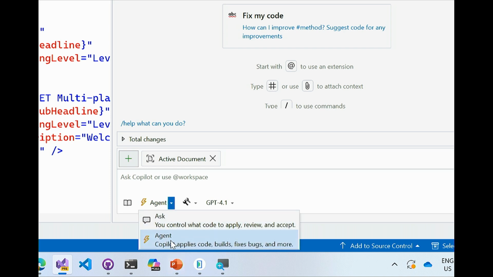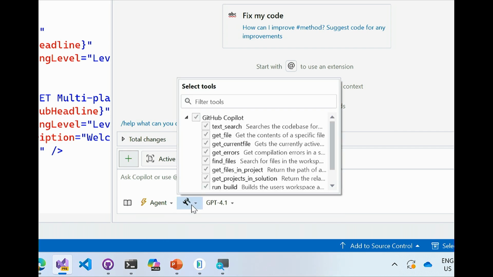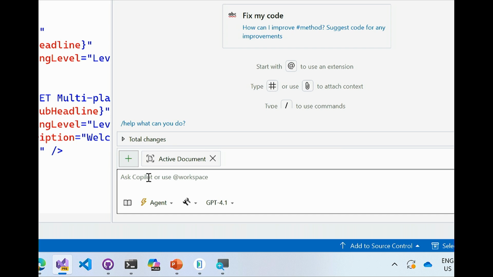And you can switch it to agent mode, right? So you have ask, where you control what code is applied, and so on. And agent applies code, builds, fixes bugs, and more, right? It does all that stuff for you automatically. You can choose a model, which one suits you best. And then you also have MCP, right? So that's talking to all kinds of other APIs and stuff. So you can take this even a step further.